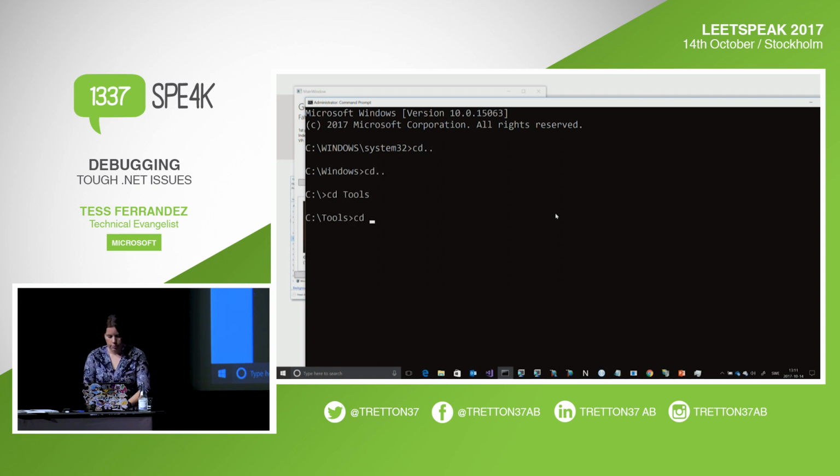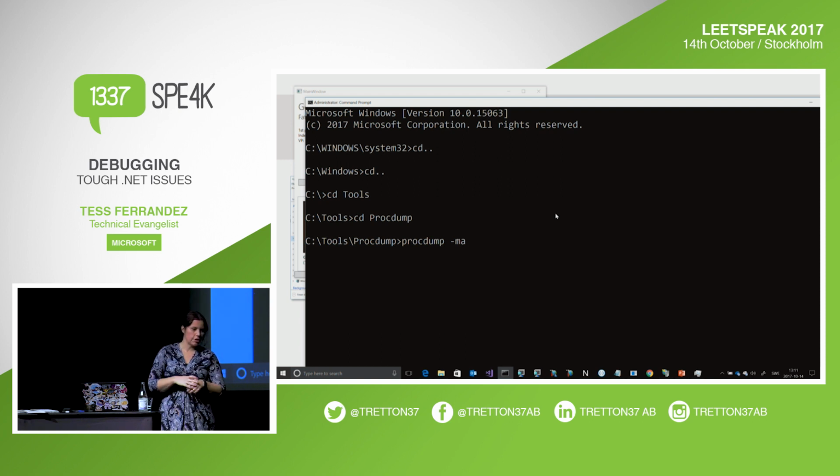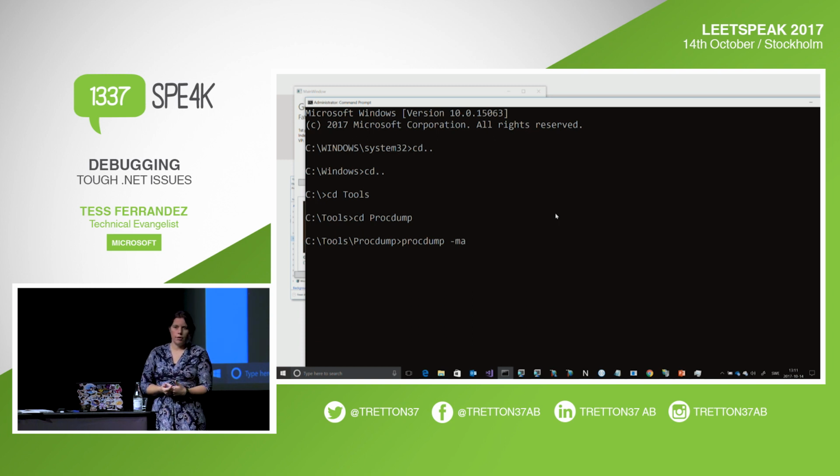So cdu proc. Okay, proc dump, and then I'm going to run MA. So MA means a mini dump with all options, also known as a full dump. So mini dumps, if you don't do all options, what you'll get is essentially just what the threads are accessing at a time. So you won't get the .NET heap and everything.